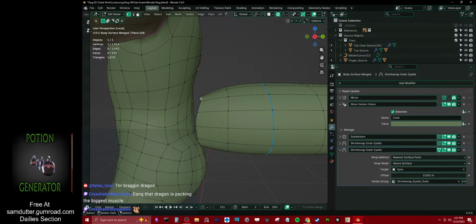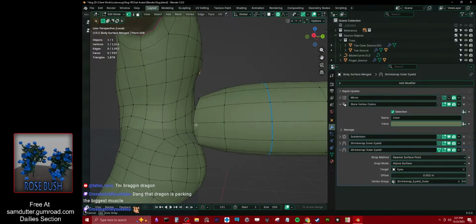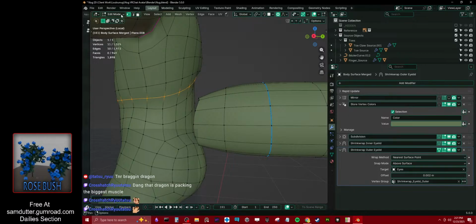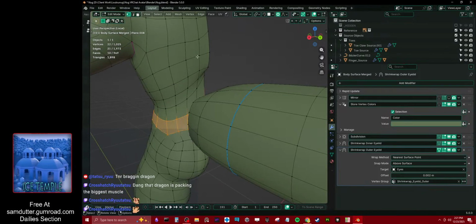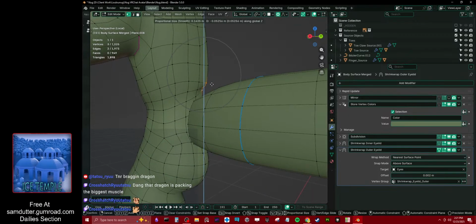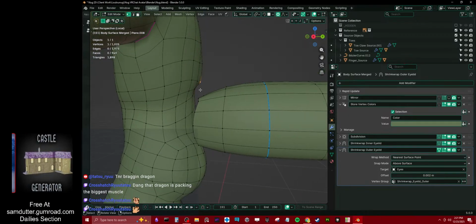Hello, Crosshatch. Welcome. Welcome back. Hello, hello. Let's take this point. Yeah, he's a beefy dragon.